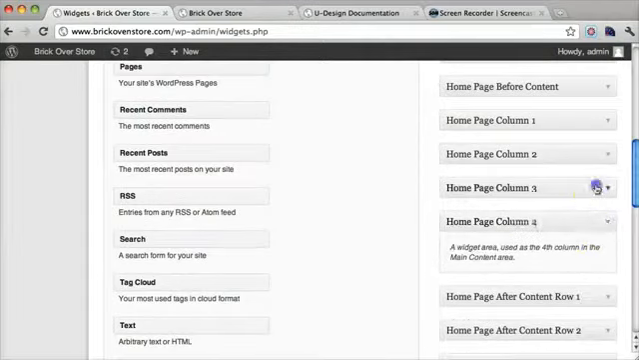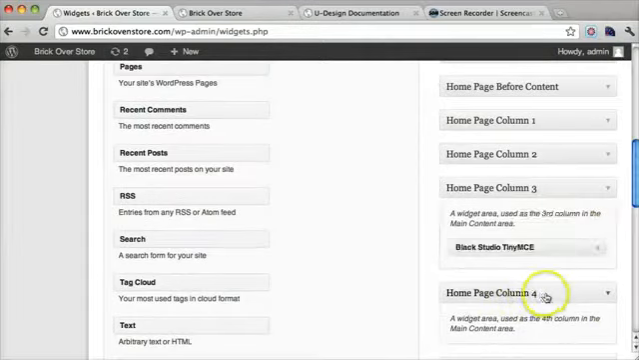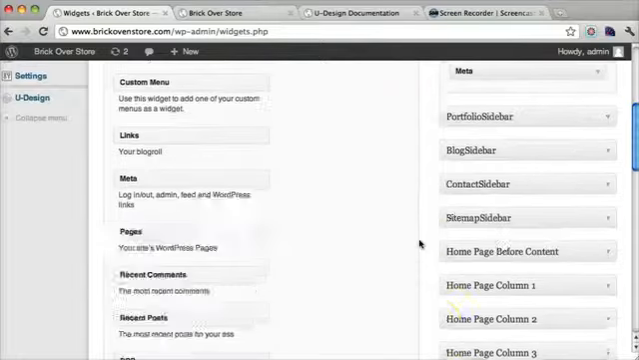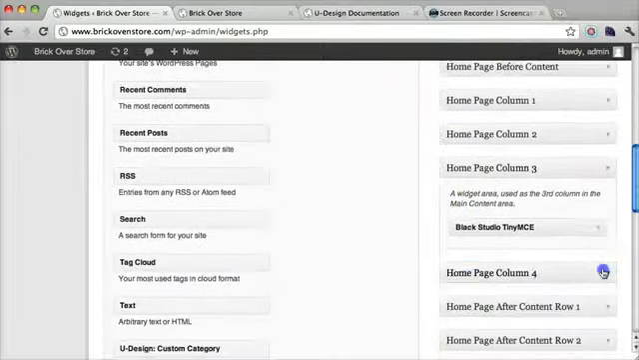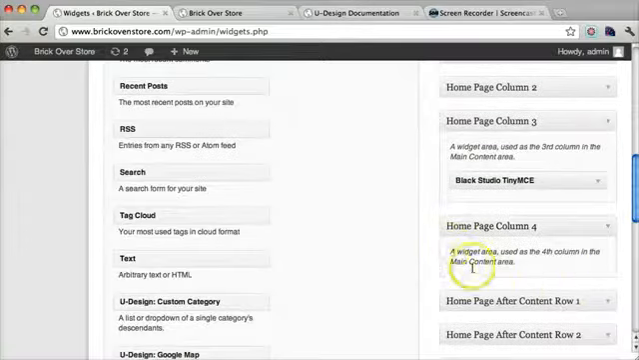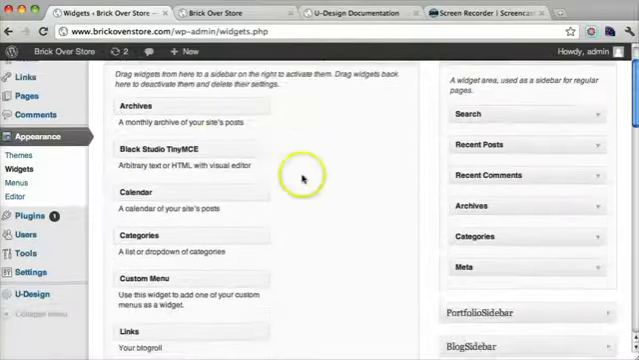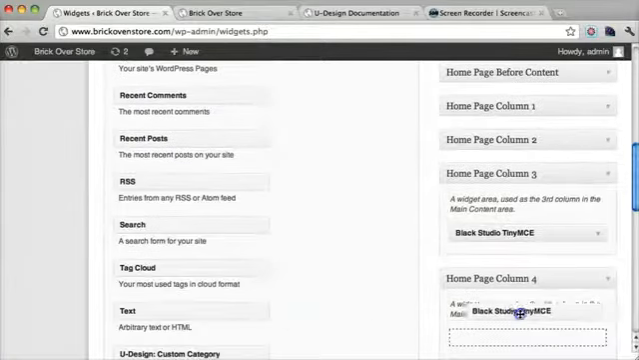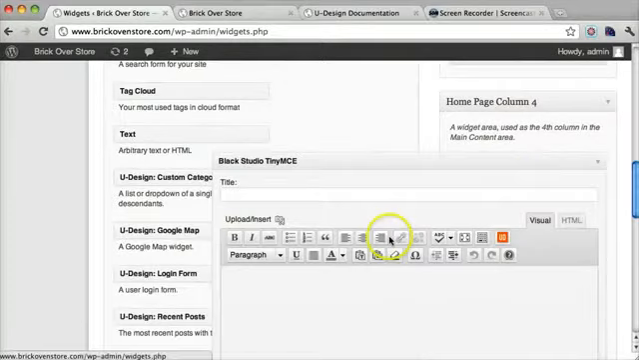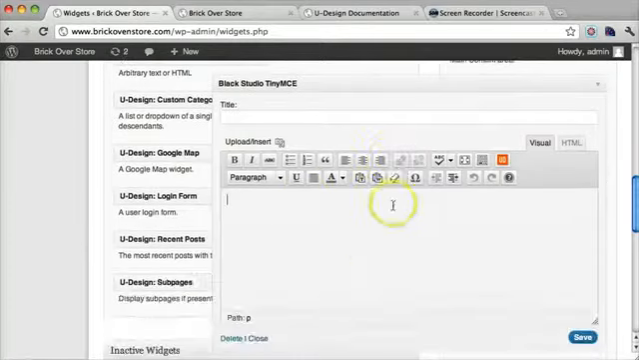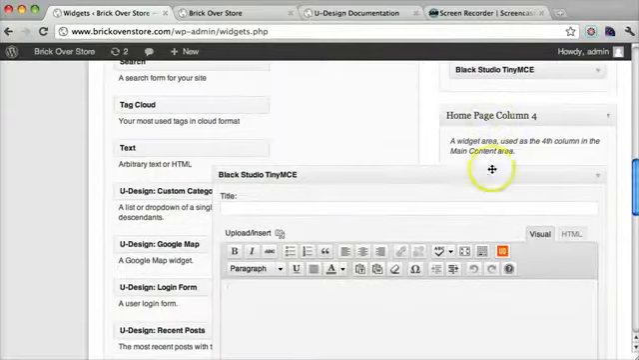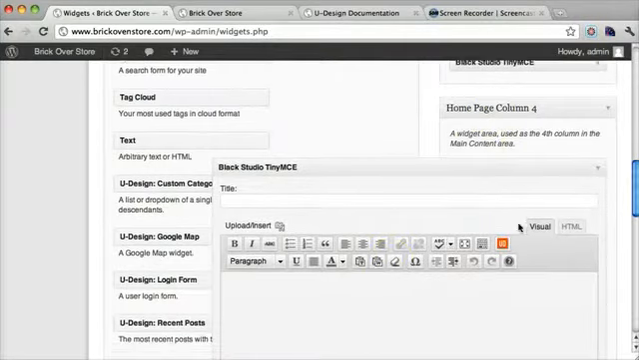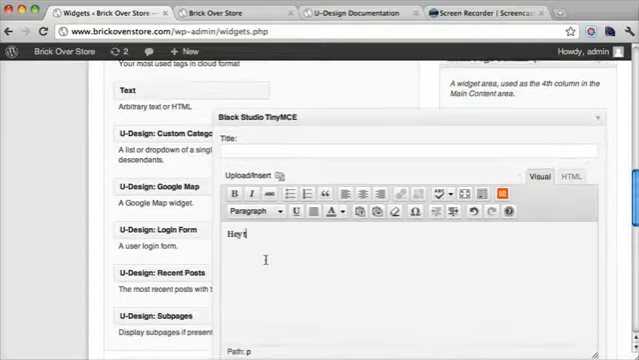So let's say we want homepage column 4. What you're going to want to do first is open it up like this. So it's open. And then take the Black Studio TinyMCE and drag it down and put it right in there. Now this is a different plugin that allows you to visually change what's in this widget area. Most of the time you have to hard code it in HTML, but not everyone knows HTML, so I'm just gonna say, hey, this is the area it is in.